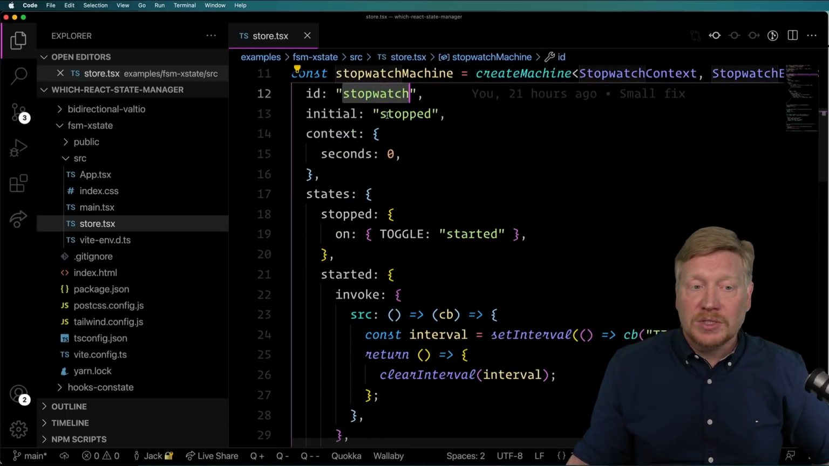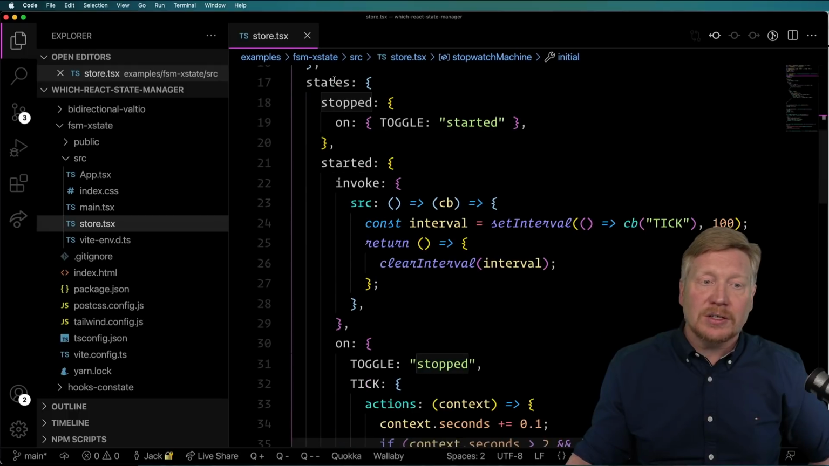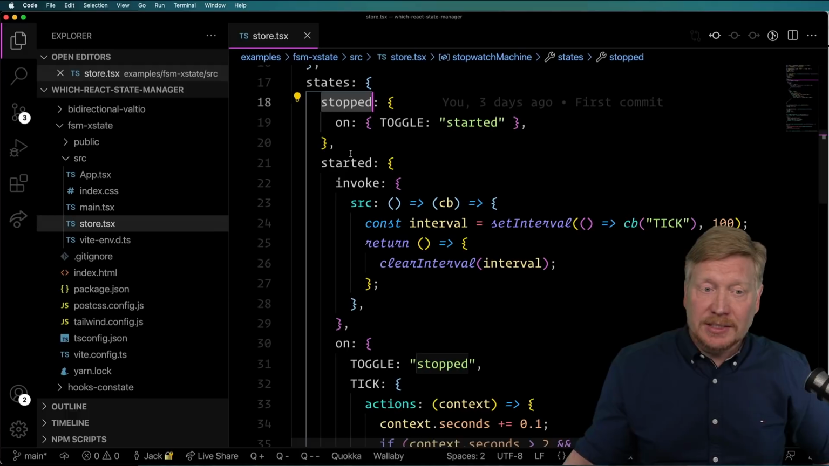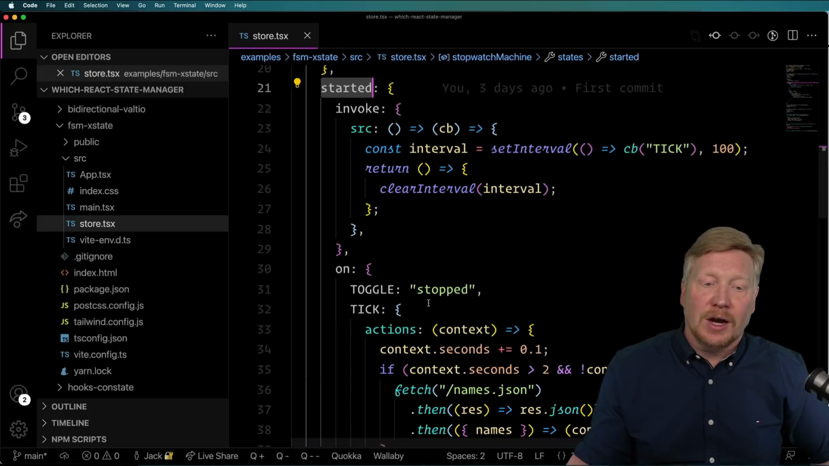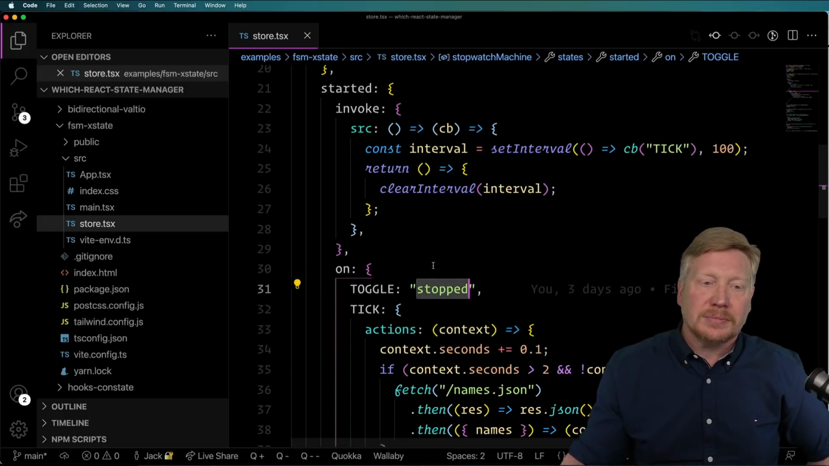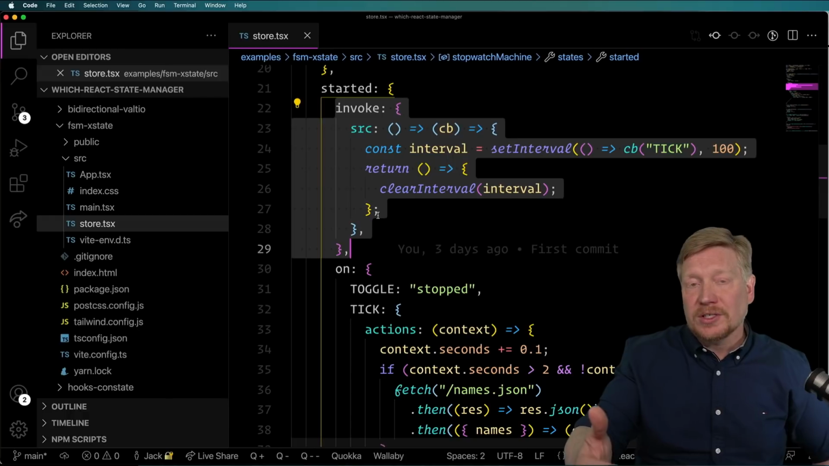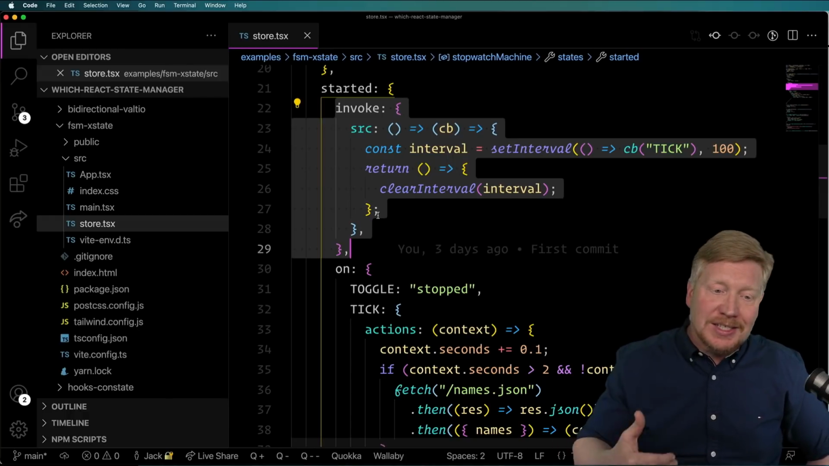The machine is called stopwatch. It has an initial state of stopped, and you can see the states listed here in the states key. There's the stopped state, where you can toggle into the started state, and the started state where you can toggle back into the stopped state. This invoke is run when you enter the state. You can add methods to get run when you enter the state or exit the state.